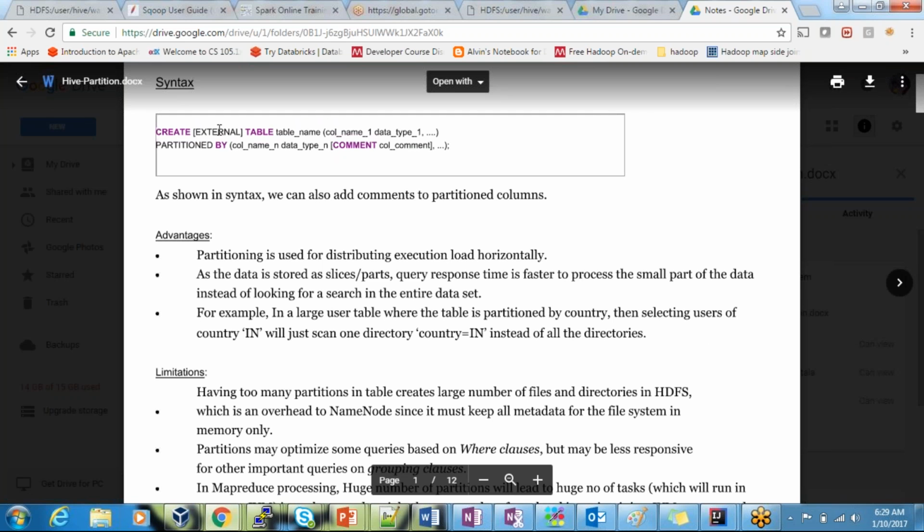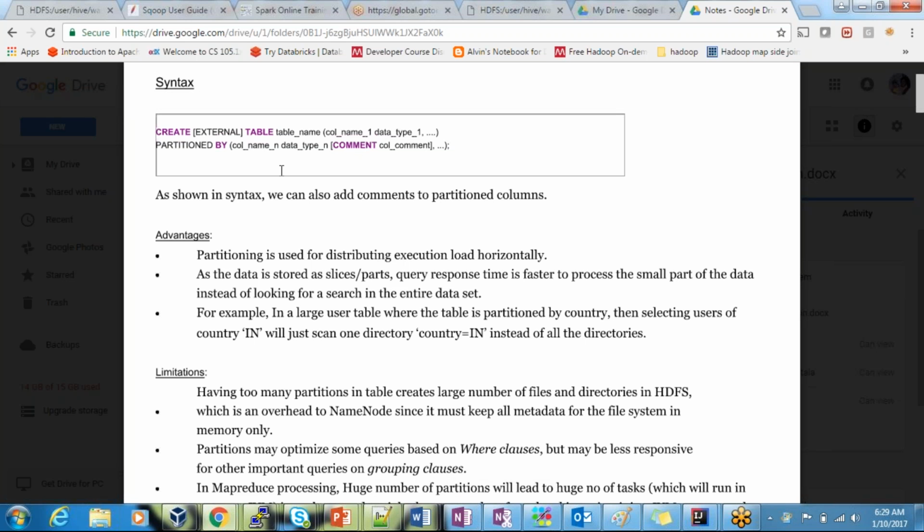So, CREATE TABLE, it can be an external or a managed table; it's optional. Create the table name and your columns, and PARTITIONED BY a column and its data type. If you want to give any comment, you can give the comment. So you are creating a table with a partition and specifying the partition column. The one thing we need to remember here is that your partition column should not be in your table definition.